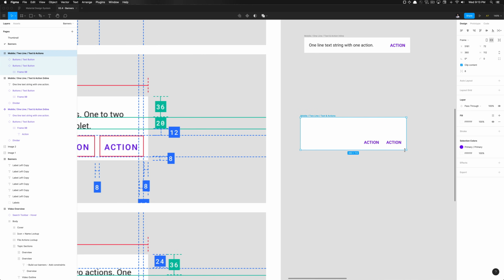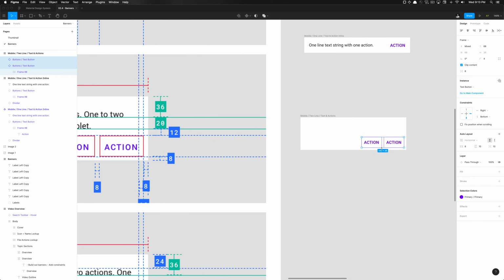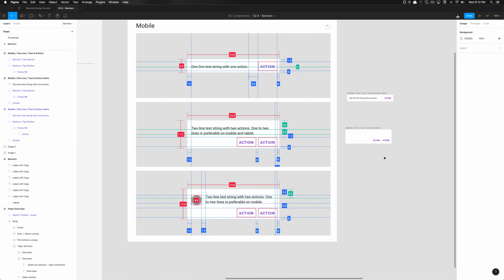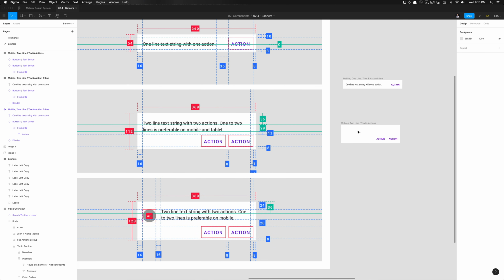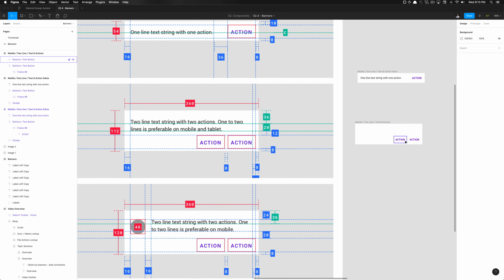So if it were ever to be stretched out, it would stick to that bottom and right spacing respectively, respective of its parent, which is the background. And while we're at it, let's change the fill to surface, that background color. And now we have to justify the proper spacing for how our typography will fit.